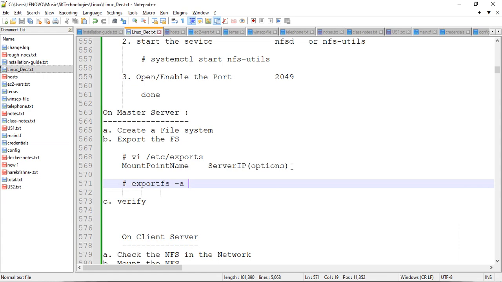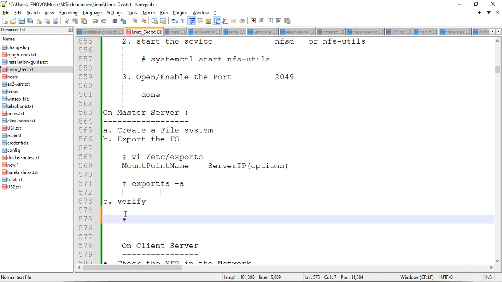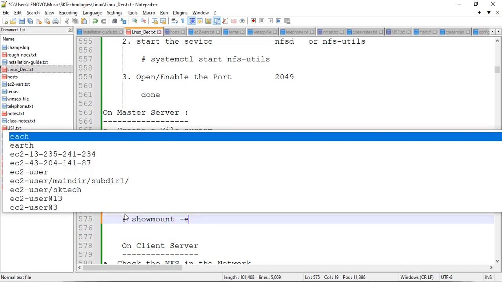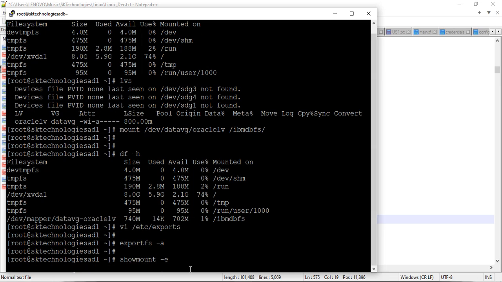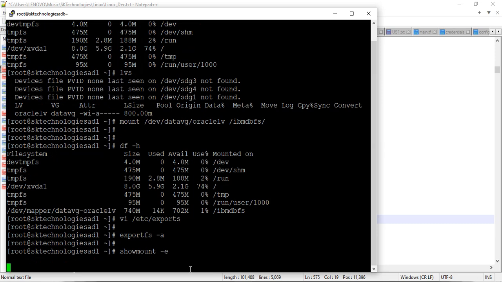Save this. Now, how to verify whether it is exported or not? How will you come to know? You can simply use this command called showmount -e. Let me go and execute showmount -e. Normally we are using AWS, right? So sometimes it won't show actually. We don't have 100% control on the AWS machines. So that is the reason it is not showing, guys.